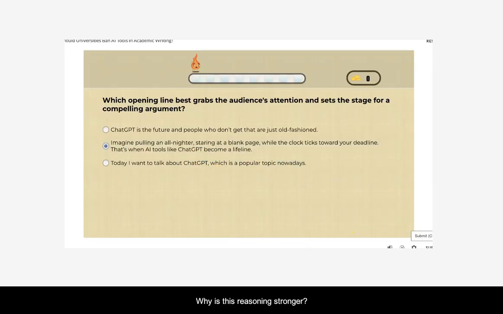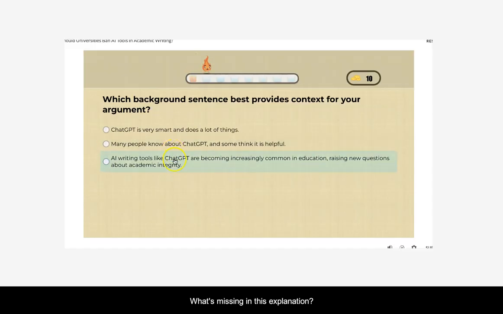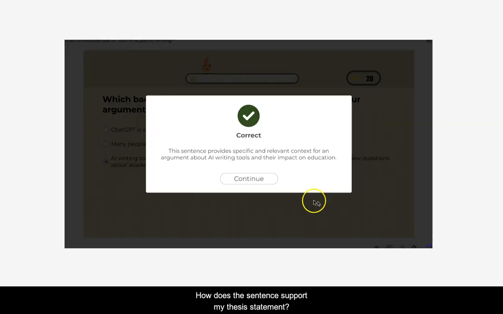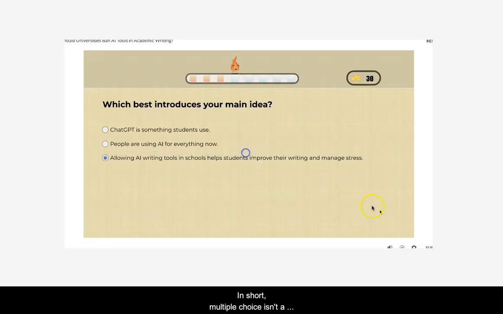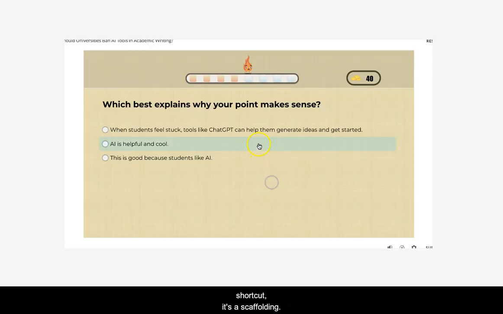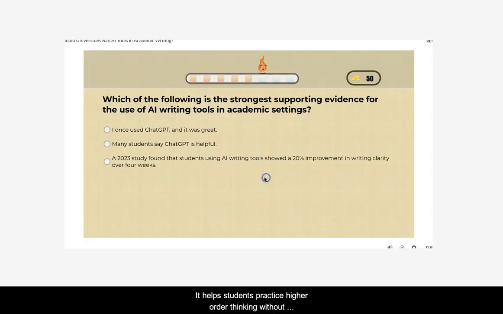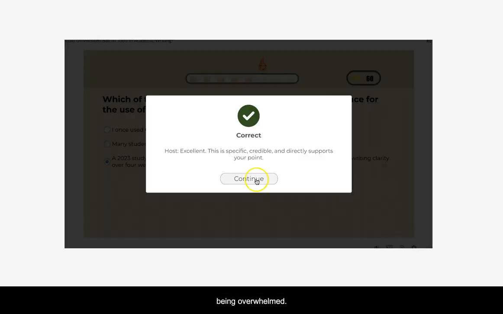Why is this reasoning stronger? What's missing in this explanation? How does the sentence support my thesis statement? In short, multiple choice isn't a shortcut, it's a scaffolding. It helps students practice higher order thinking without being overwhelmed.